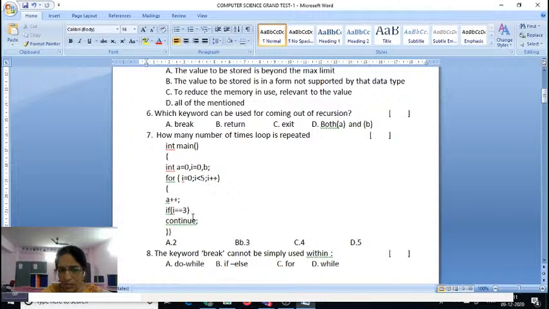So how many number of times is the loop repeated here? I equal to 0, I equal to 1, I equal to 2, next I equal to 4. How many number of times is the loop repeated here? 4 times. That is option C. Okay. So first one is A, second one is B.